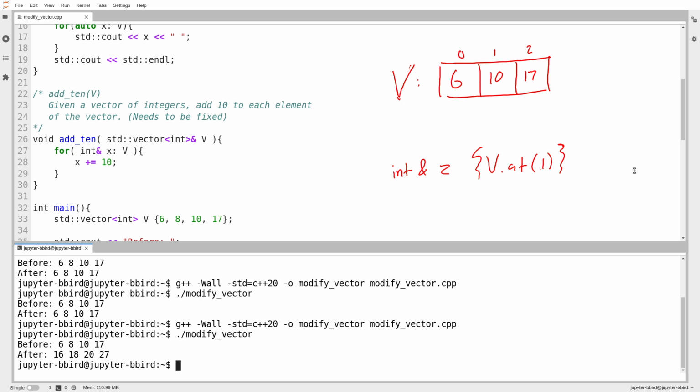We should know from the previous video that what this is doing is creating a reference, and that means that the variable z is element 1 of the vector. So what I'm actually doing is giving a name to a sub-element of some sequence. I'm giving a name to an individual element of my vector. If I want to refer to this, I can refer to it by the name z or by v dot at 1. And that's valid. I am allowed to do that.